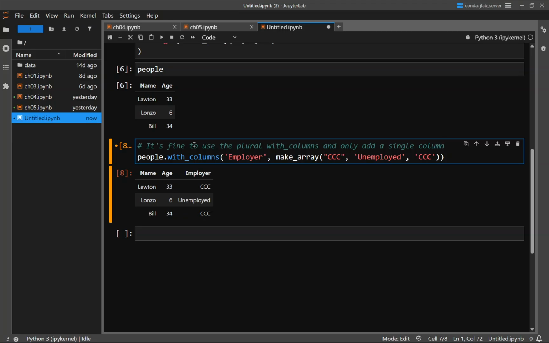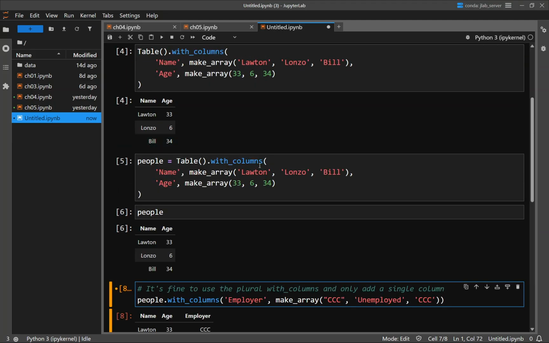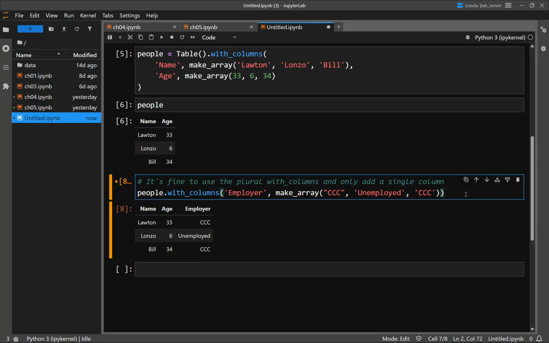The reverse is not true. You can't say with column and then add multiple columns. Then that would get very angry. Okay. So yeah, there's that.